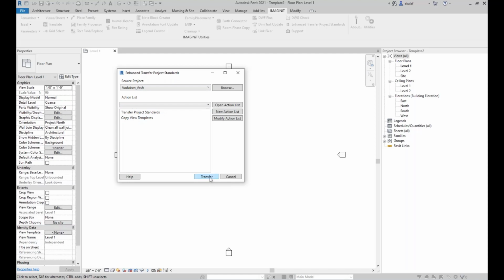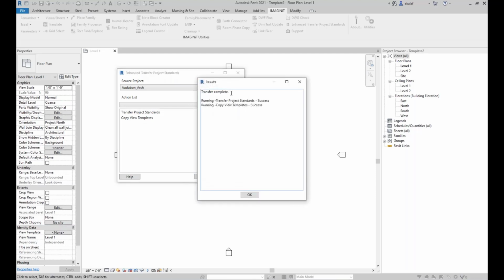Once I have this done, I can click on the transfer button, and it's going to go through and do some thinking because it's transferring a lot of that information from the older template to this template. Give it a few seconds there. A few more seconds, hopefully it doesn't crash. Shouldn't crash. Okay, there we go. So transfer completed.